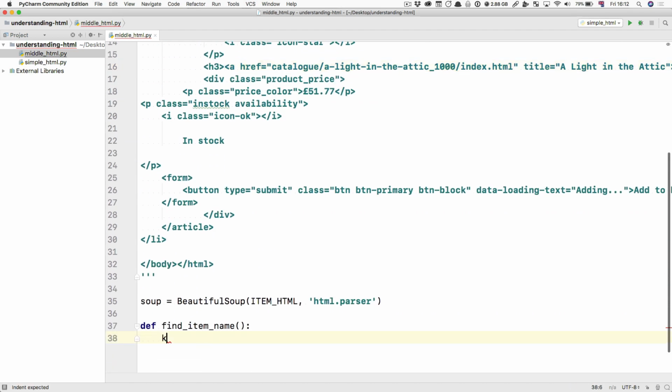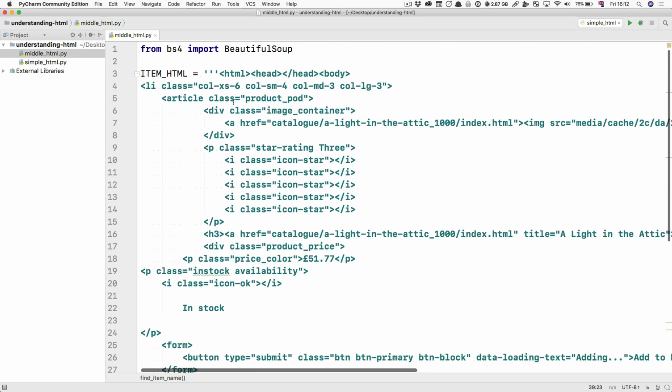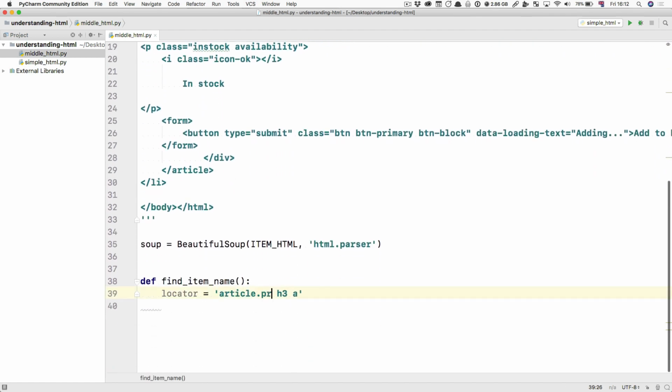So what we've got essentially in our locator is an article, then separated by space an H3, and then an A. And this sort of hierarchy allows Beautiful Soup to find elements very easily. Okay? If you wanted to narrow down into a specific article, for example, if you had many articles, notice how this article has a class of product_pod. So you can actually say article.product_pod. And what this means now is you're looking for the article that has class product_pod, and inside it you're looking for an H3, and inside it you're looking for an A.